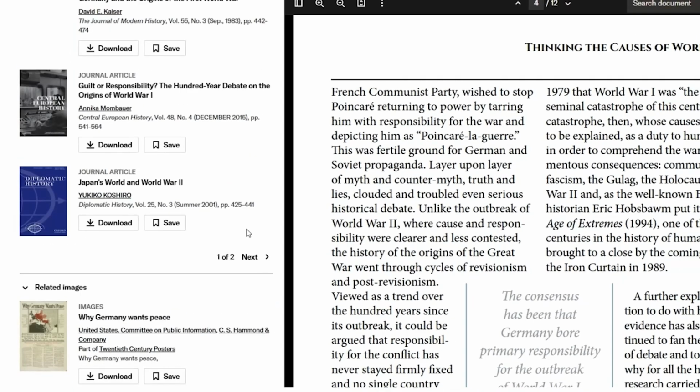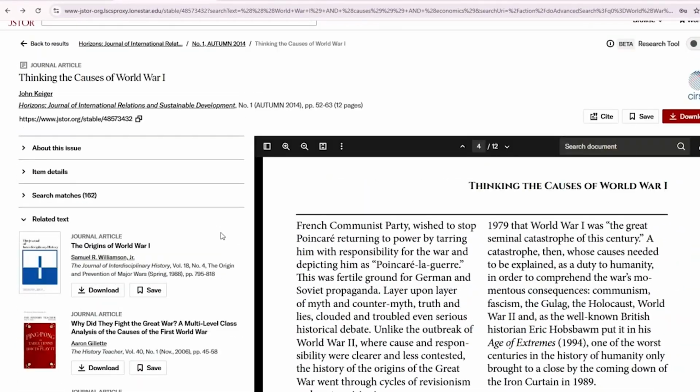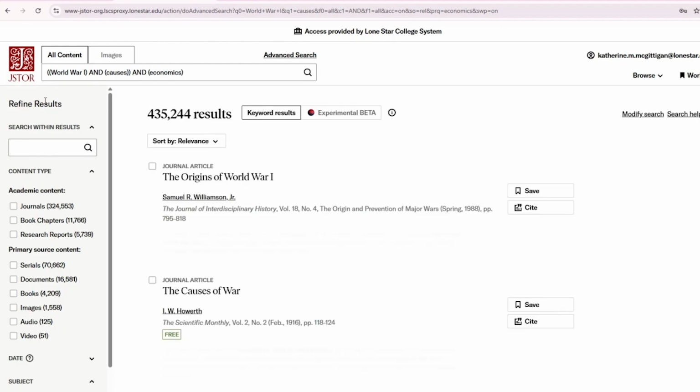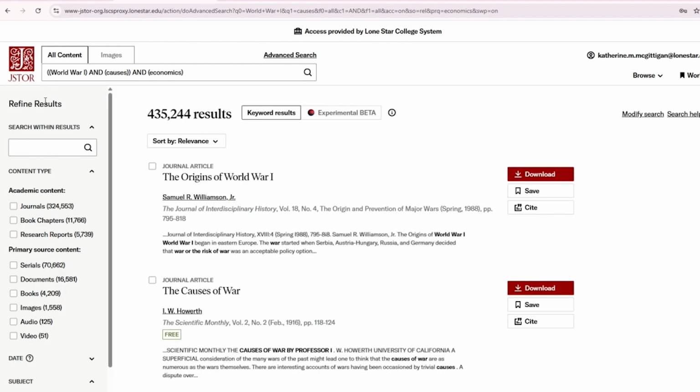The website scrolls back to the top of the page, where the Back to Results link appears. The link is clicked and the search results page returns. To get back to your search results, click on the link at the top of the page for Back to Results, or use the Browser Back button.